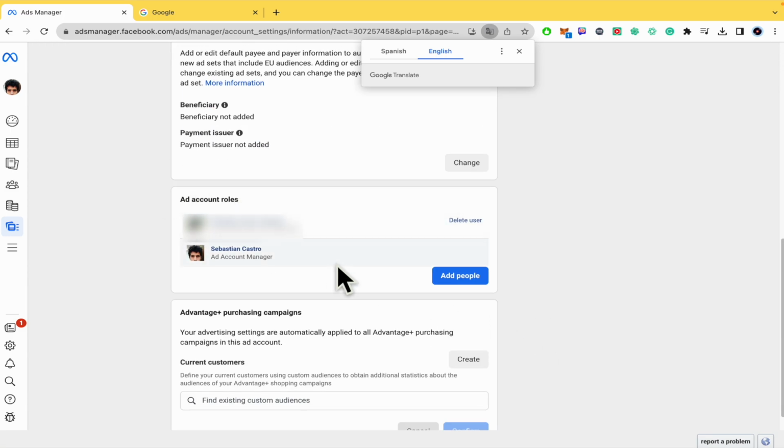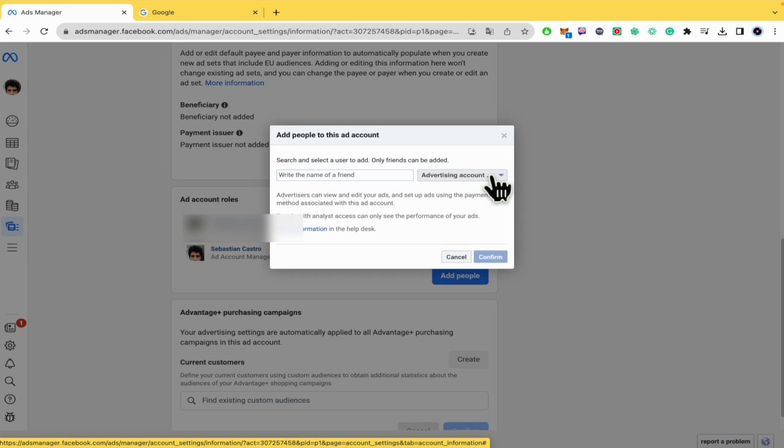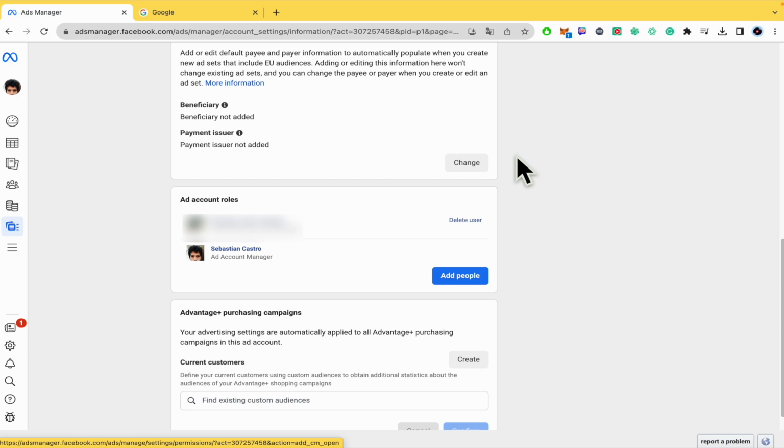So as you can see, you have two different accounts, and if you want to delete an ad account, you just have to tap on delete user. Remember that when you want to add some people, there are different roles: ad account manager, advertising account advertiser, or advertising account analyst. Any of these are going to be able to be deleted.